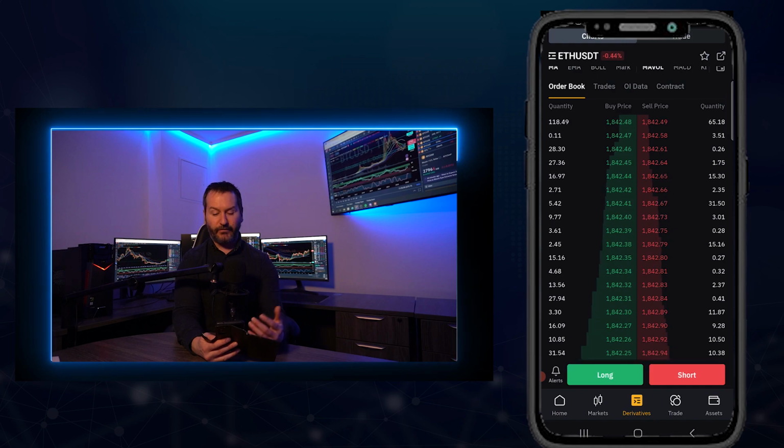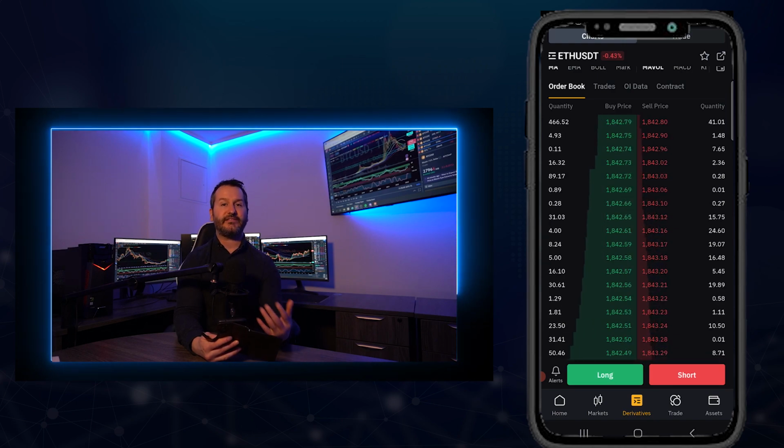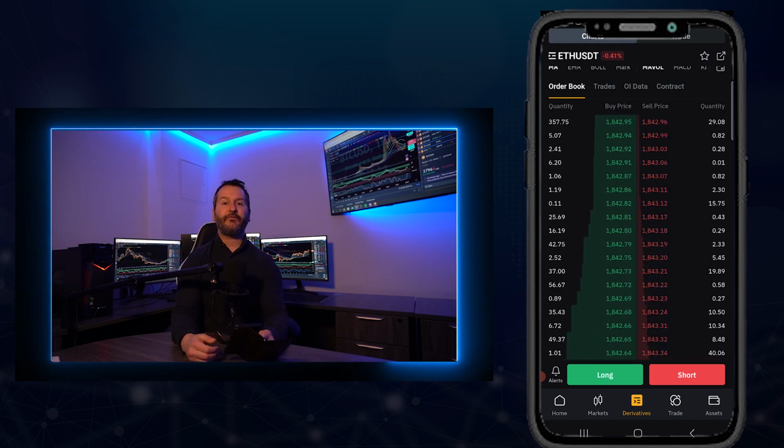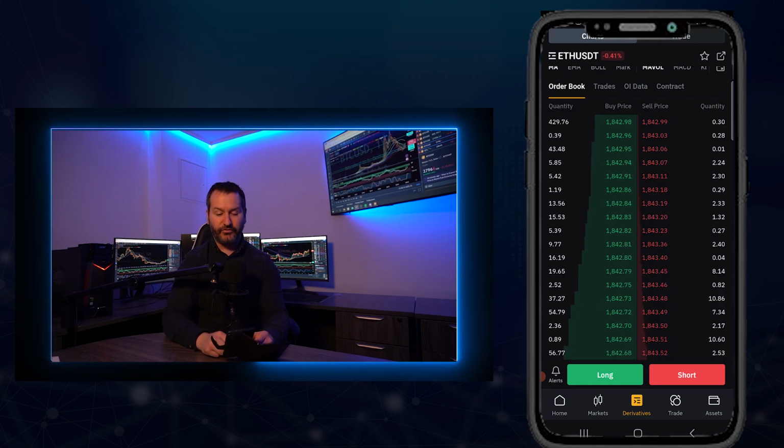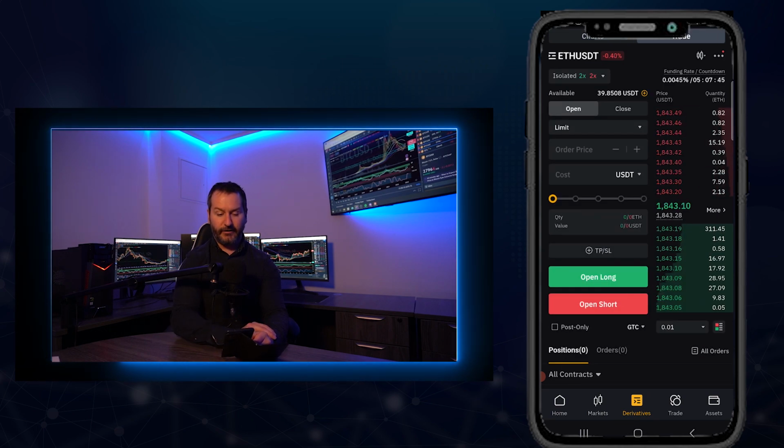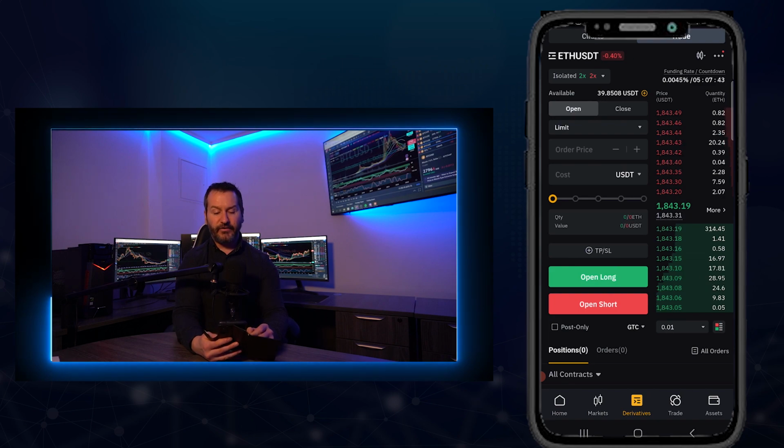At the bottom here, we have our long and short buttons. So if we're betting on the price to go up, we would tap on long. And if we're betting on the price to go down, we tap on short. So I'll just go ahead and tap on long here. And this will bring us over to the order form.